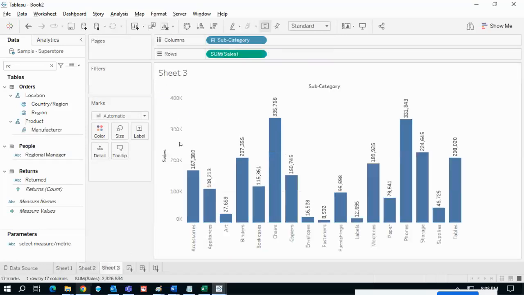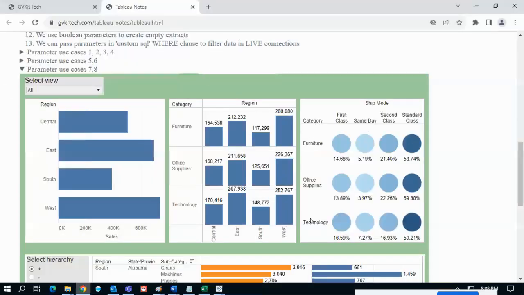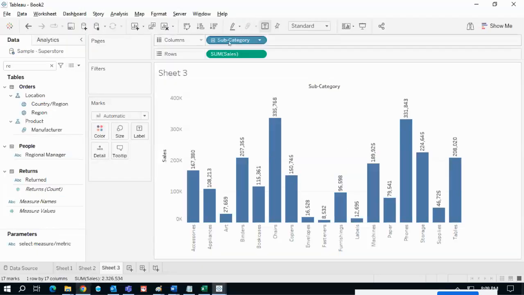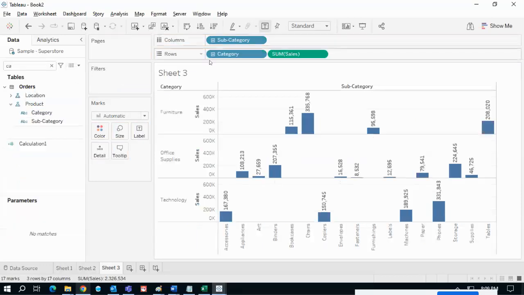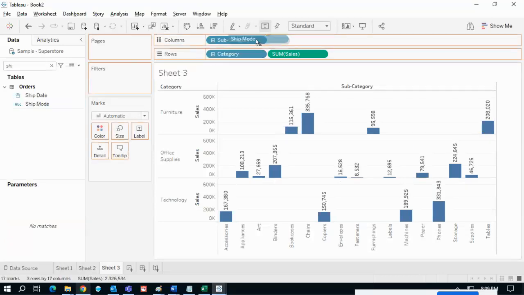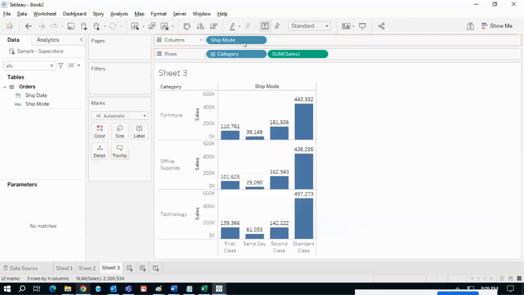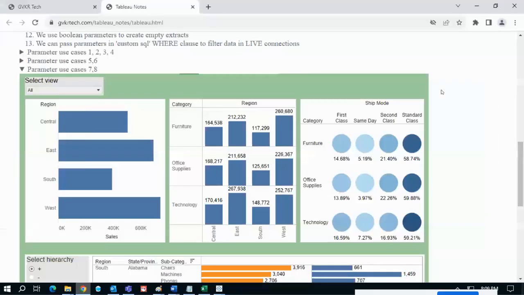Okay, now I'll go to my sheet 3. Sheet 3 should have category in the row shelf, ship mode column wise, and I should be able to see this bubble chart here. So bring the category into the row shelf, and ship mode, just search for the ship mode here. Ship mode should be in the column shelf. See, in real time, if you go to a project, you should be able to identify how to create the view from the screenshot provided.